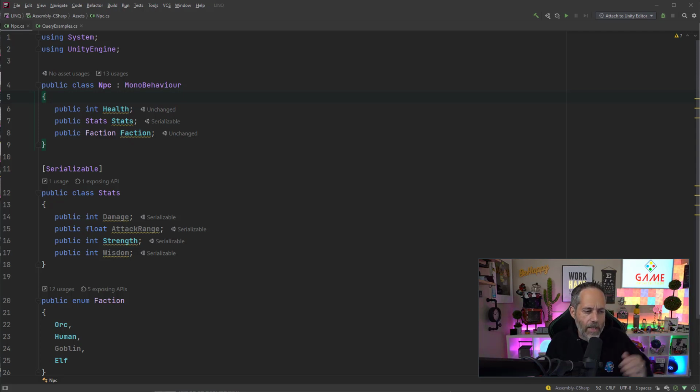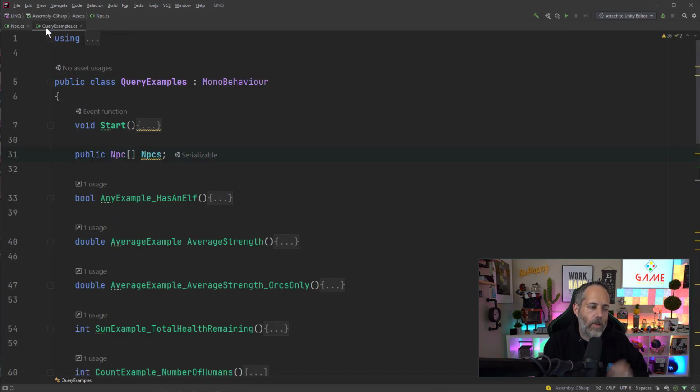So we've got NPCs. NPCs have stats that are serializable. We've got some damage, attack range, strength, and wisdom. We use maybe one or two of those. And then we've got factions so that we can separate these out into different groups using some of the cool LINQ functionality. Let's dive into some examples and start with the first one.